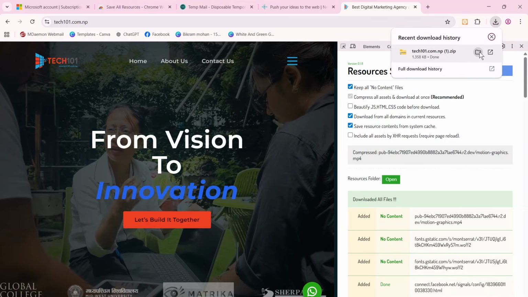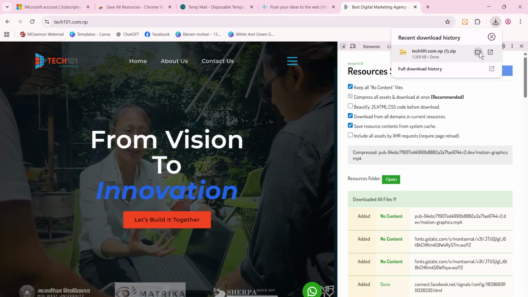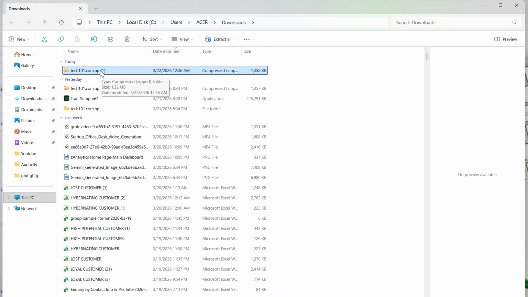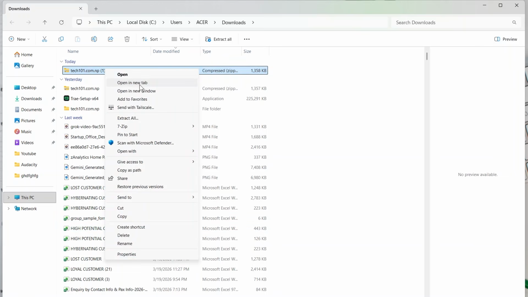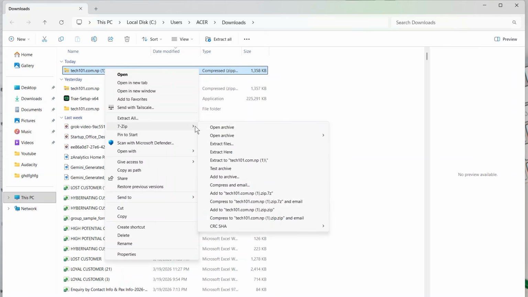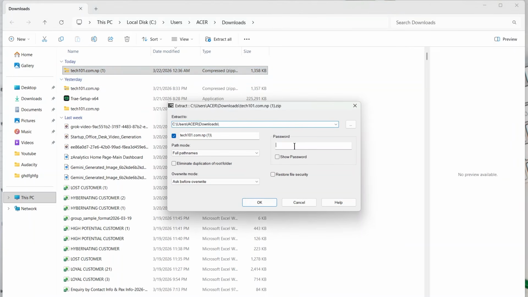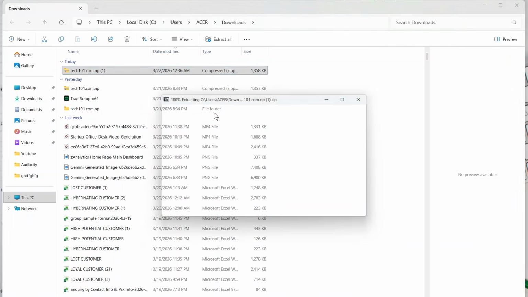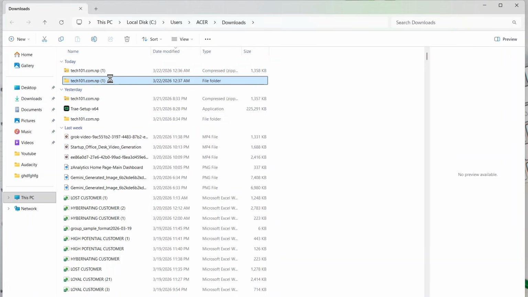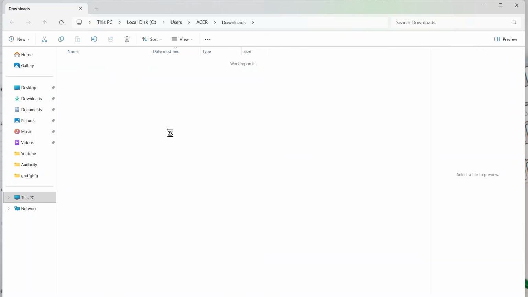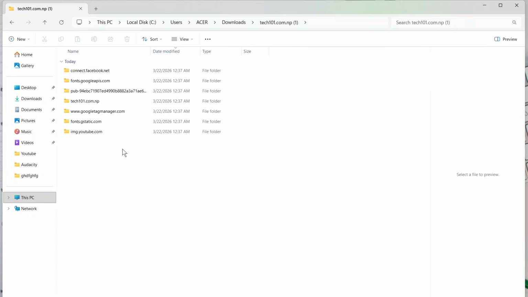Now you need to open this file. Here you can see the file is downloaded. Now you need to extract it. You can use 7-Zip or anything. Extract the file, password 123. Now simply open the folder, and here you can see all the resources of the website.